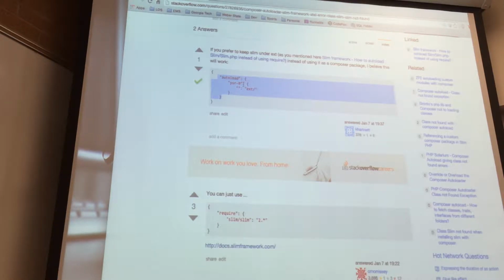The directory to the files are on the right. Yep. That's the preferred way now over PSR 0. If you're on 5.4 or less, then you have to use PSR 0.